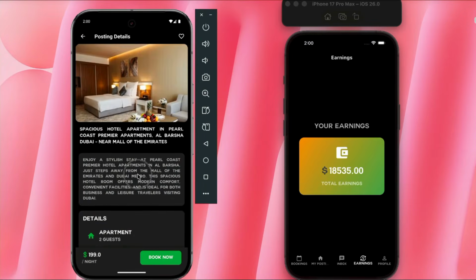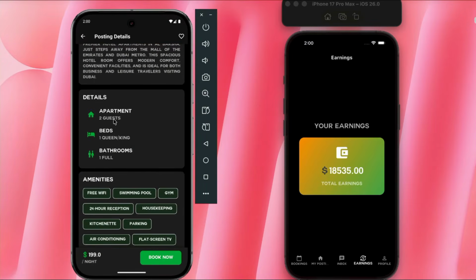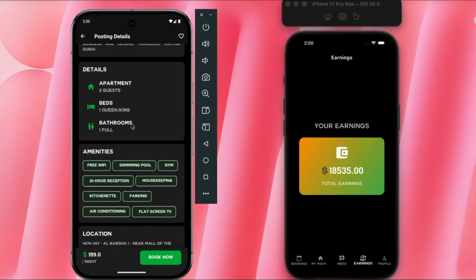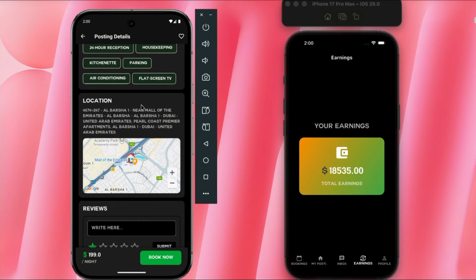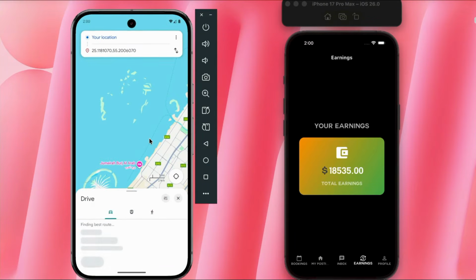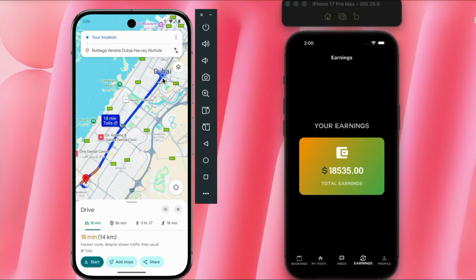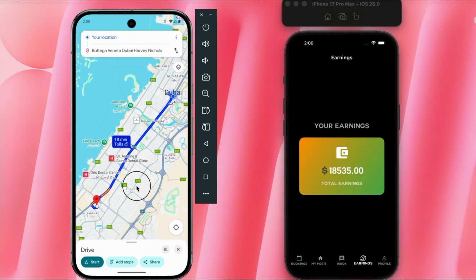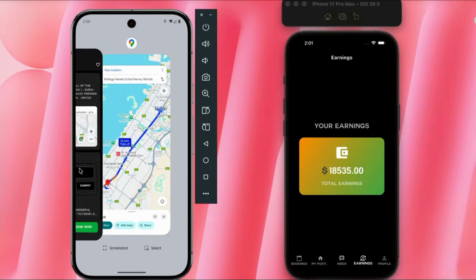Each property listing has multiple images, its name, its description, the property details, how many beds, how many washrooms, and what amenities the property has. You will learn how to implement Google Map services using Google APIs, where the user can check the property location.